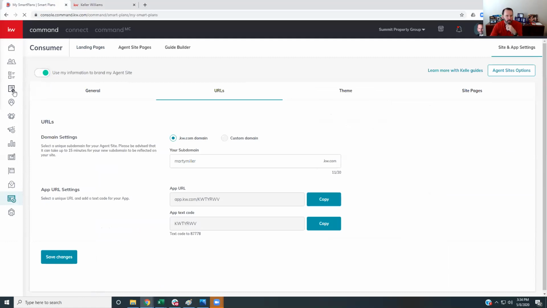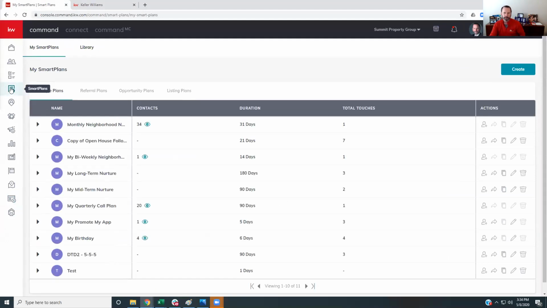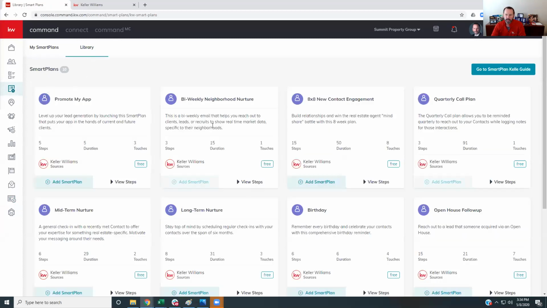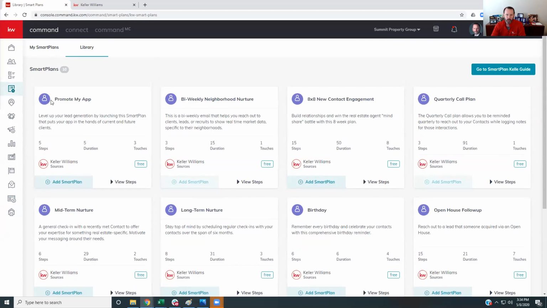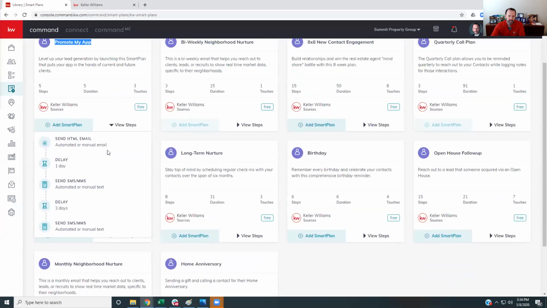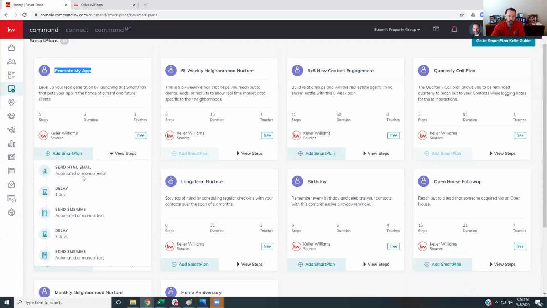So if I click on smart plans, fourth item down here, it looks like a diploma. If you've never used smart plans before, don't freak out. This page will say you have no smart plans. If you've used them before, then obviously the ones that you have are included there. You can click on library though, and you'll see the 10 smart plans KWRI has already built out for you. And one of those is now called Promote My App. If you want to see what any of these smart plans actually do, you can always click on View Steps, and then you can see the steps that this smart plan goes through.